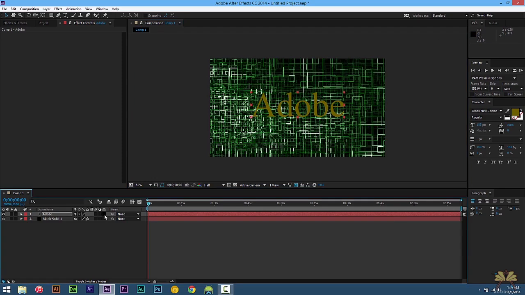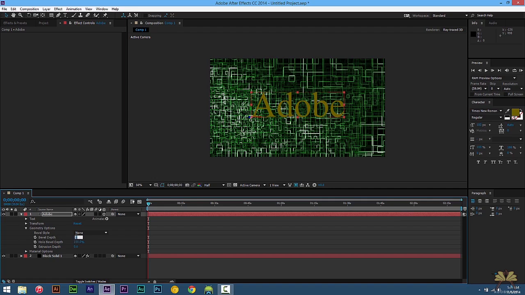Next, we're going to convert this to a 3D layer. So just select this option over here. And then we're going to change the geometry options. Bevel depth is going to be 15. And let's make the extrusion depth 25.